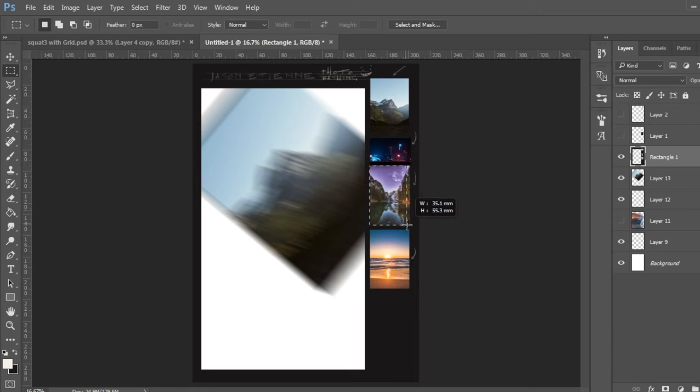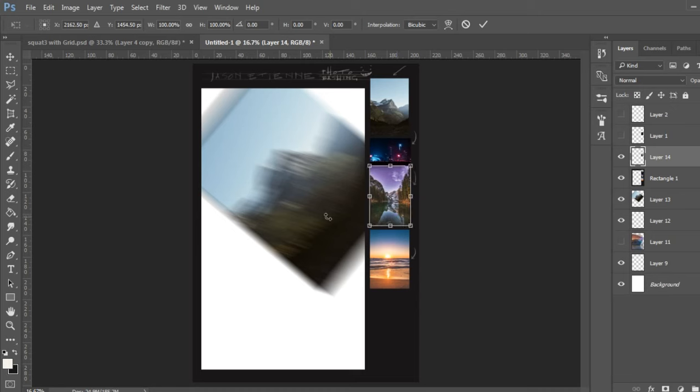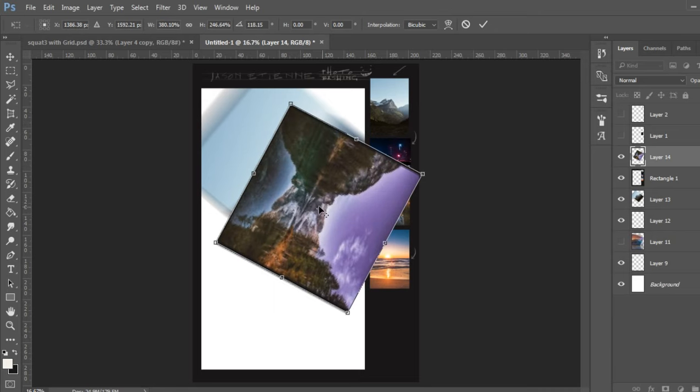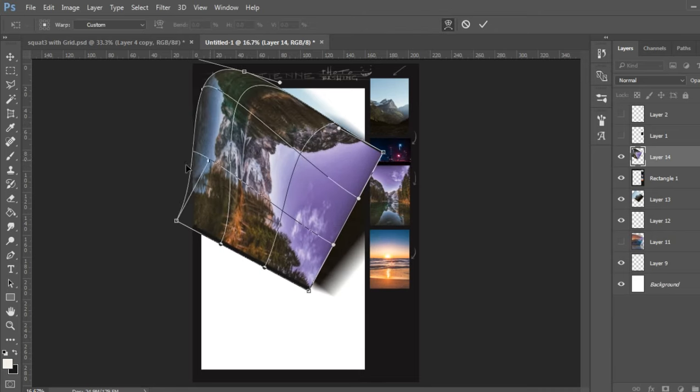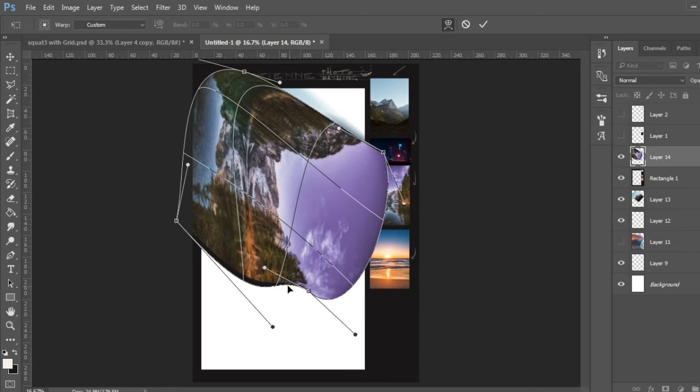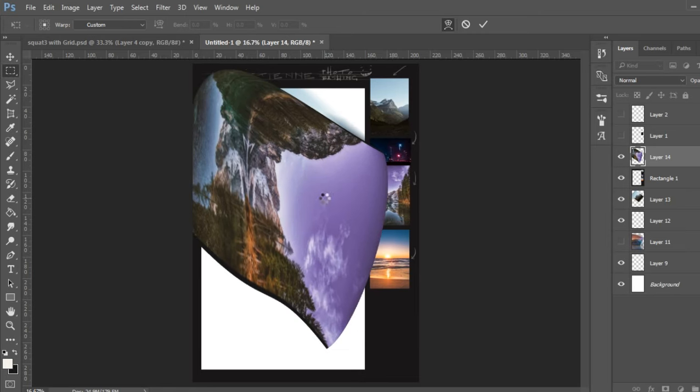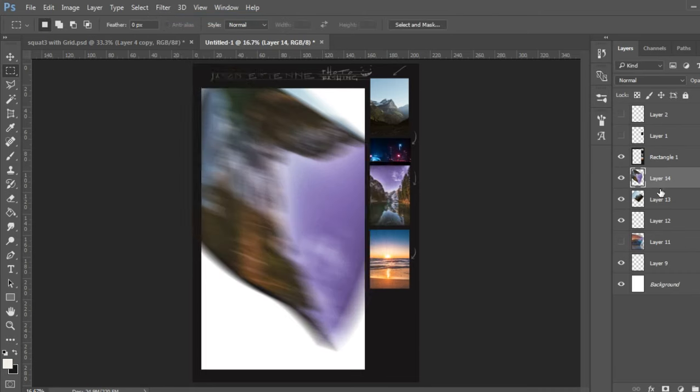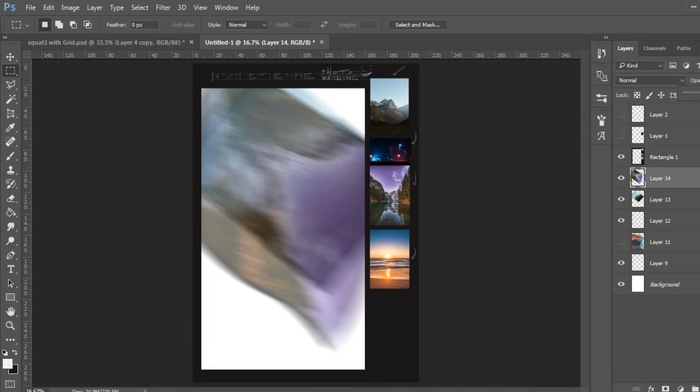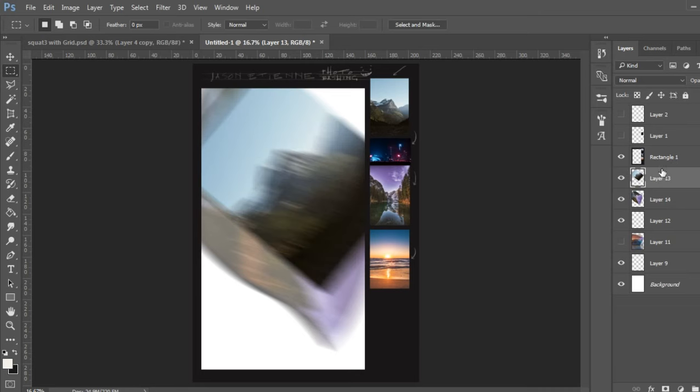I'll go in the next one. So again, I'm not necessarily going for the pictures on this, I'm just really going for the colours, values, things like that. So I'm just going to mess this up. Maybe even use the warp tool on it. Just going to create chaos. Maybe take the opacity down.